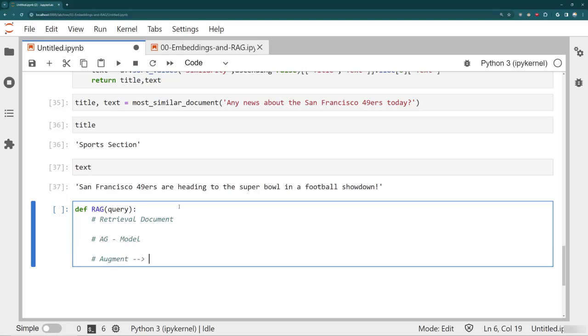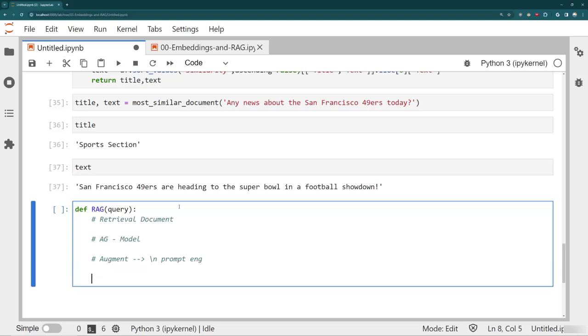So I need to somehow, using new lines and a little bit of prompt engineering, say, hey, here's some context, and then inject the text. And what would be really great is if I could also add in some sourcing for my own benefit. Basically, just put in the title so I understand what actual document was used. So what's the retrieval of the document?